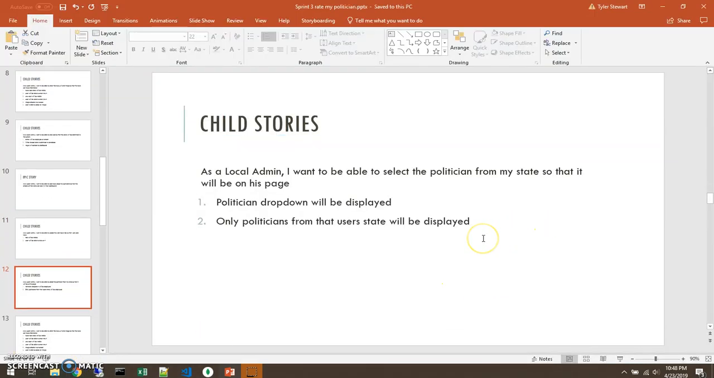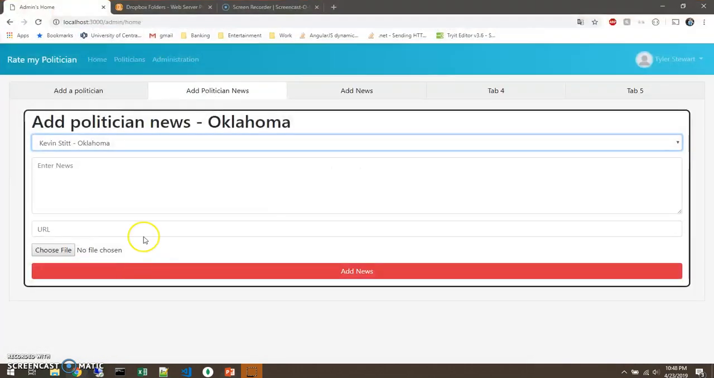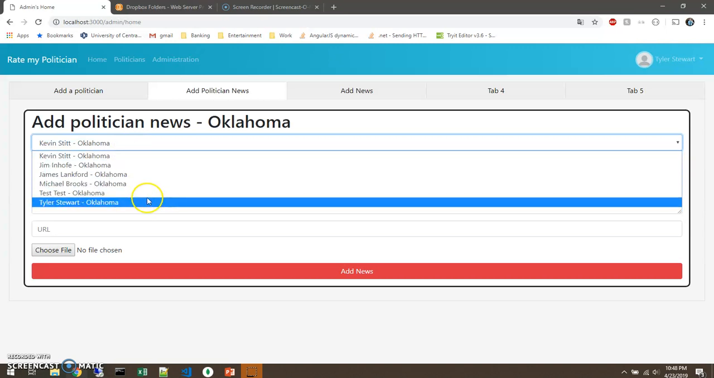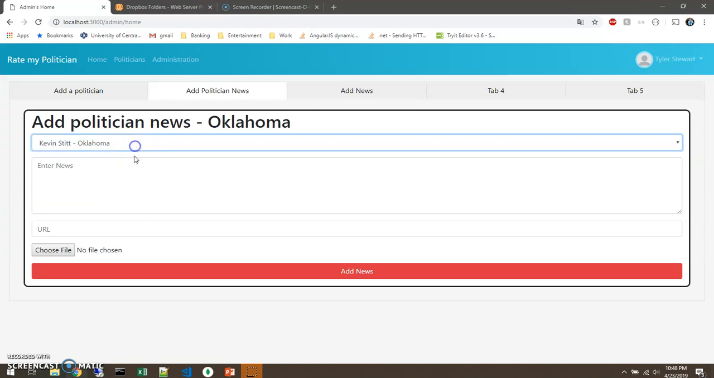Child story: as a local admin, I want to be able to select the politician from my state so that it will be on his page. Acceptance criteria: the politician drop-down will be displayed. Only politicians from that user's state will be displayed. So if we look at this drop-down, only the Oklahoma ones are displayed.